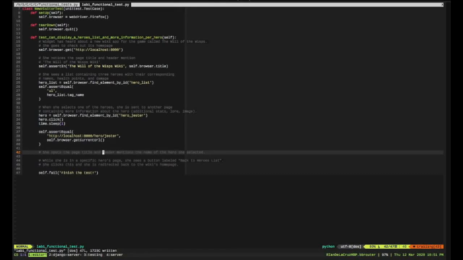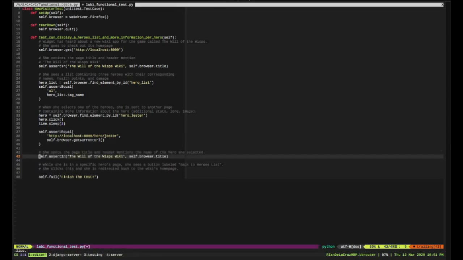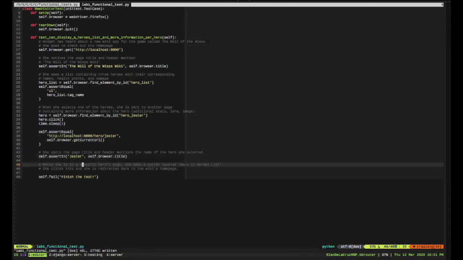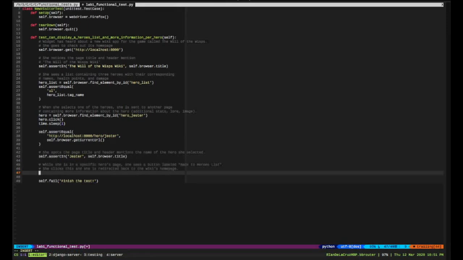So that is very similar to what we did in line 21, which is already given to you. So let's just copy that here. But instead of the string, the will of the wisps wiki, we change that to, let's say, jester. So we're checking if the string jester is in the browser title. And then the last item is, well, in that page, there's a button that goes back to the other page. So let's find it.